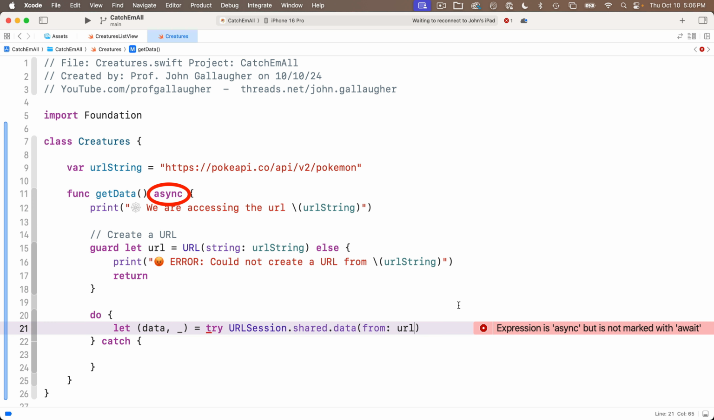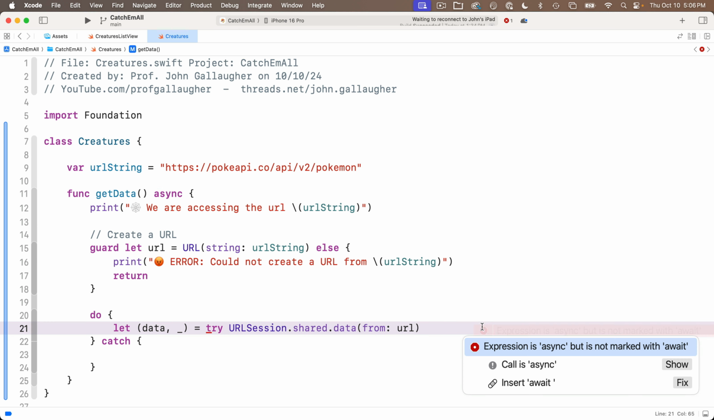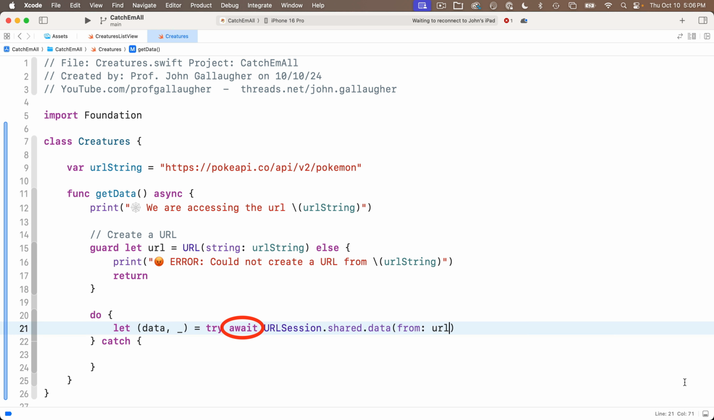But the error ball is still there. It says the expression async is not marked with await. So async on the function goes hand in hand with await. That's on any function or method that's asynchronous. So let's click on the fix here, and Xcode, superior tool that it is, adds the await keyword in between try and URL session. Nice.